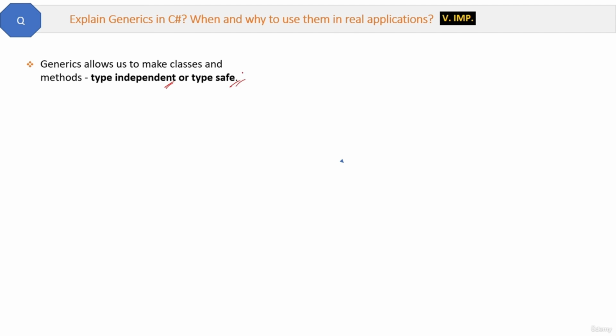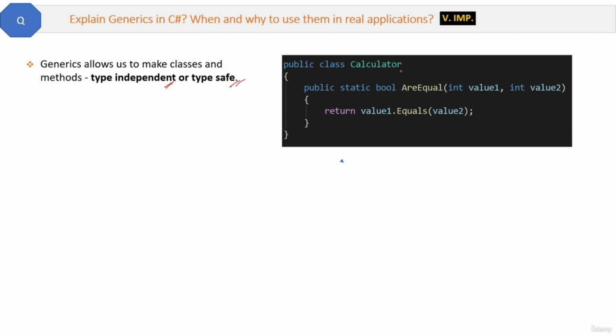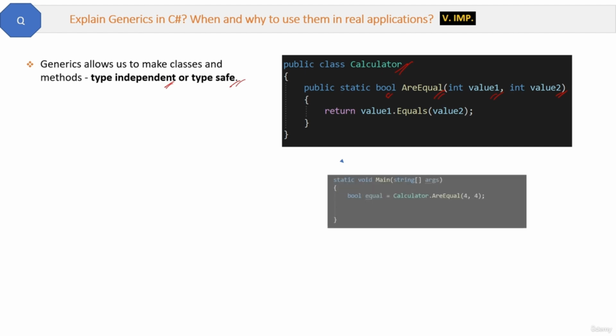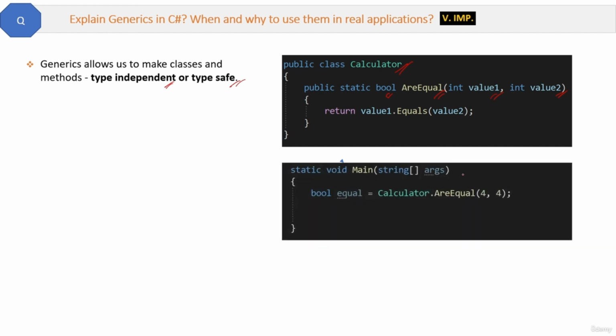Now what is type independent? Let's first see the code. See, this is the code. We have a calculator class which has a method rEqual, and it checks whether two integers are equal or not. If equal, then it will return true, and if not, then it will return false. Now inside the main method, when we call this rEqual method, since rEqual is a static method, we can call it directly, right? Otherwise we have to create the object.